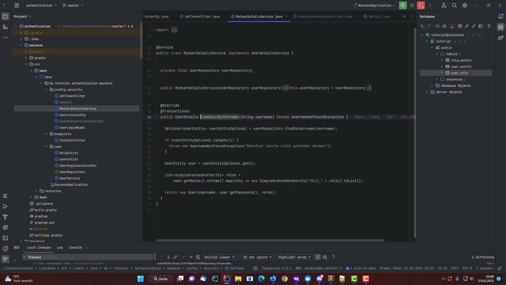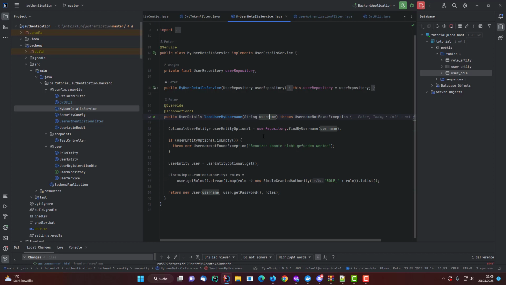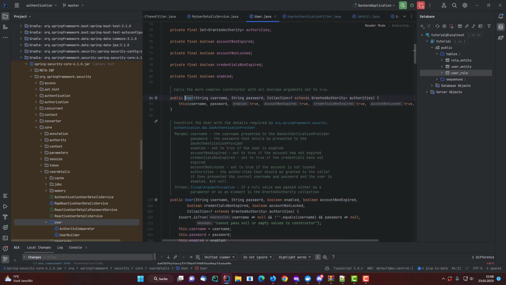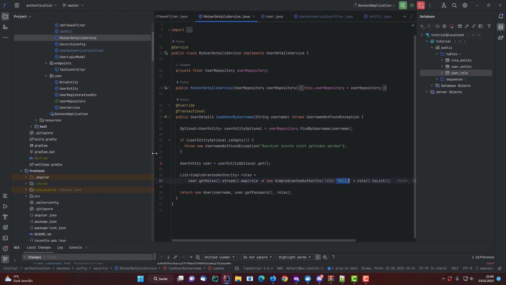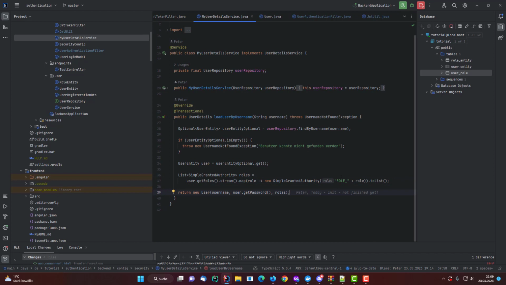And now let's look in here at load by username. We give in the username, we fetch the user from the database. If the user does not exist, we throw an exception. If the user is there, we map it to the user details user. So all we do is create a new user, the user details user, and we set the username, the password, and the roles, which we don't have right now in the database, but if we have roles, we set them. It's very important to add this prefix ROLE with an underscore, so it will work. If you don't add that and just give the role as admin, it won't work.